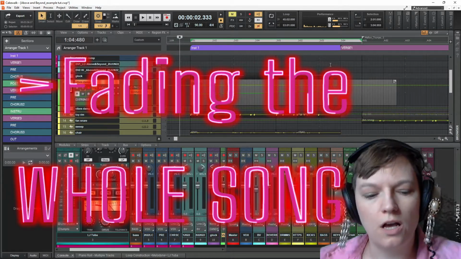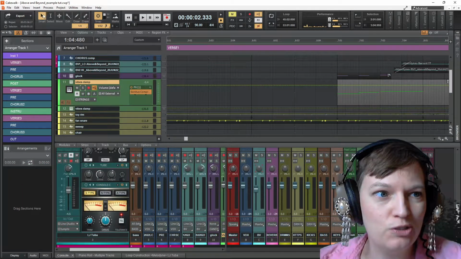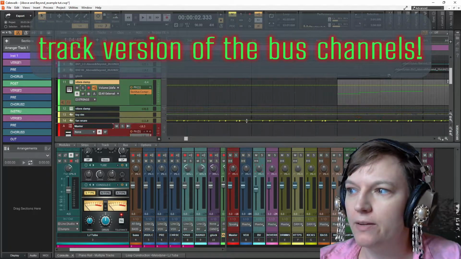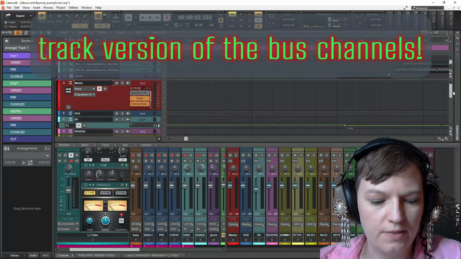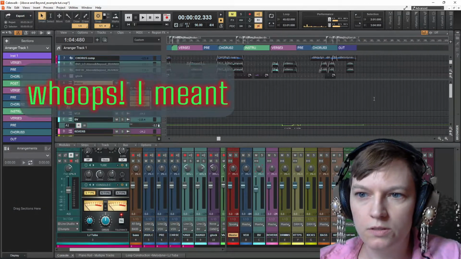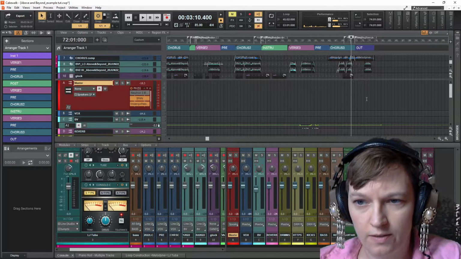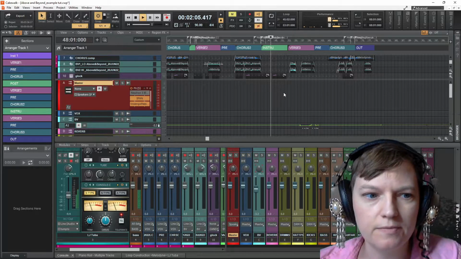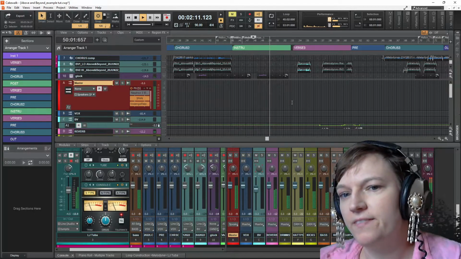If you want to fade a whole song at the end, the best, easiest, fastest way to do that is to go to the master bus, which you can drag up here. And let's zoom out. That's Alt scroll wheel, and Alt-Control to move back and forth. So if I want to fade out the end of the song, say I want it to fade, let's see, how about this instrumental? Okay? Say I want to just fade off from there.